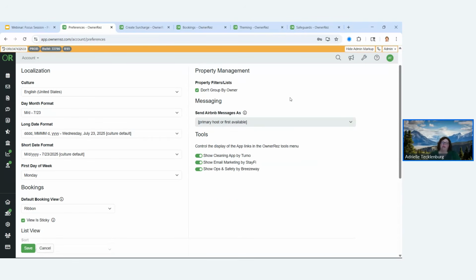The next thing on this page is your messaging preferences. So this is really going to apply more so if you're a co-host and you have multiple different Airbnb accounts connected to OwnerRez, but you can choose in this dropdown how you would want the messages that OwnerRez sends on your behalf via Airbnb, if you want those sent by which host, so co-host, primary host, and so forth. And I don't have multiple Airbnb accounts connected to this, so this dropdown is not active for me. But if you do have multiple Airbnb accounts connected to OwnerRez, this dropdown will be active and you can make a selection there.